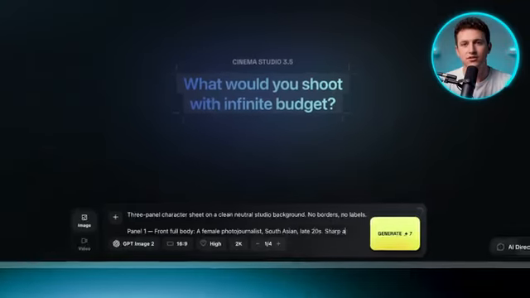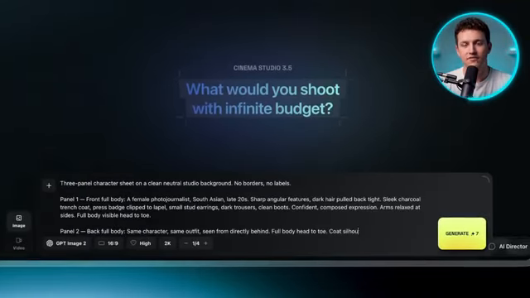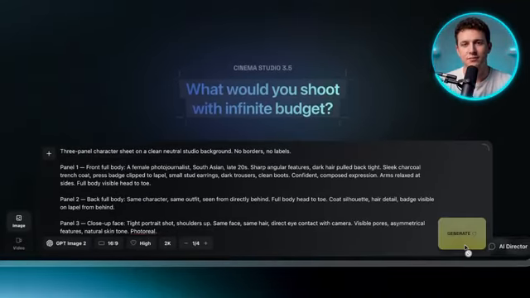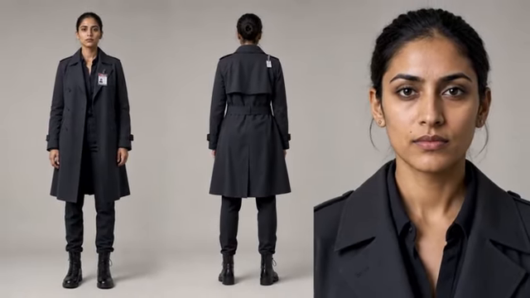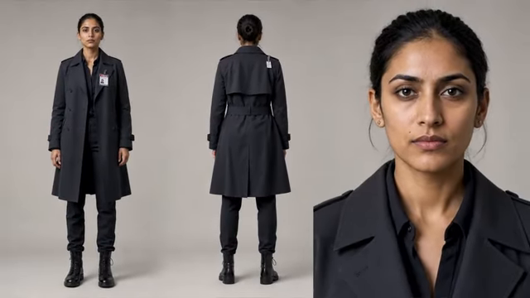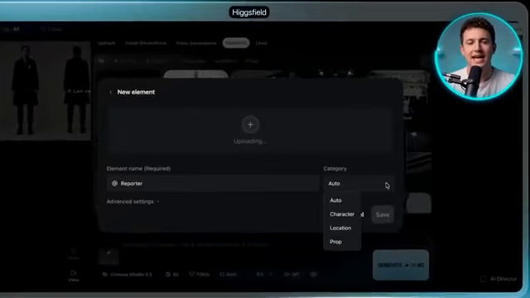I'm generating a character sheet so that the AI can see our character from every single perspective and get maximum consistency. Here she is. We can see her from both front and back, as well as a close-up, which is exactly what I asked for. The clean background will also help the video generator later understand what she looks like without any visual elements getting mixed in. Save this character as reporter.